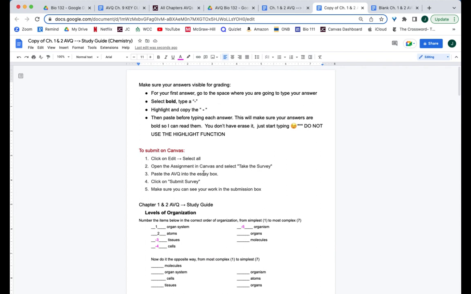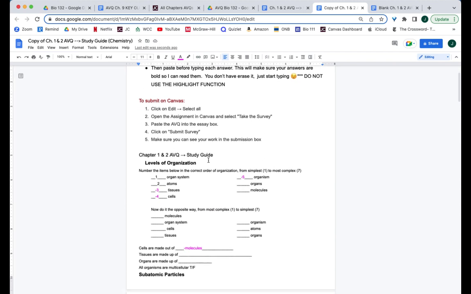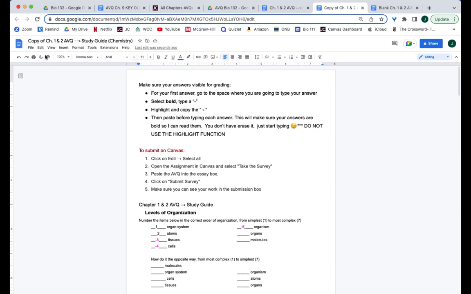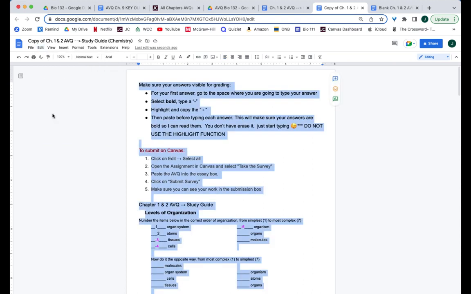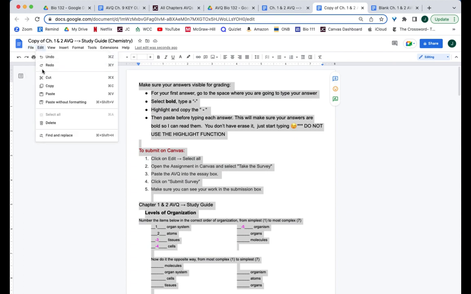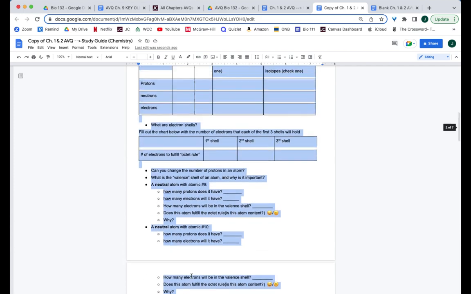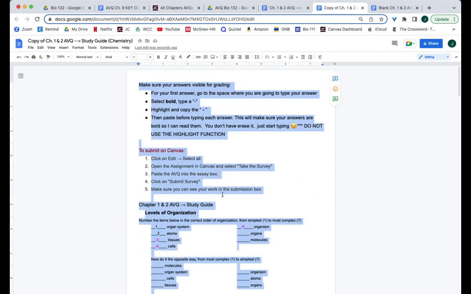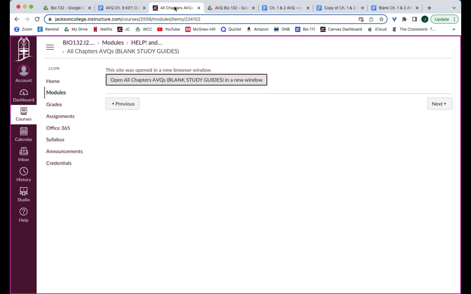Now, once you are finished and you are ready to submit, you're going to go to Edit and Select All, so you have the whole thing on here. Then you're going to go to Edit and Copy. Okay, so now we've copied all of this text. Let's just pretend that we filled out the whole thing. We're going to use that select all and copy when we want to submit our finished AVQ.